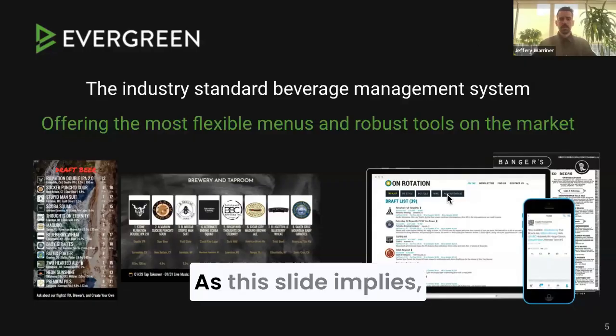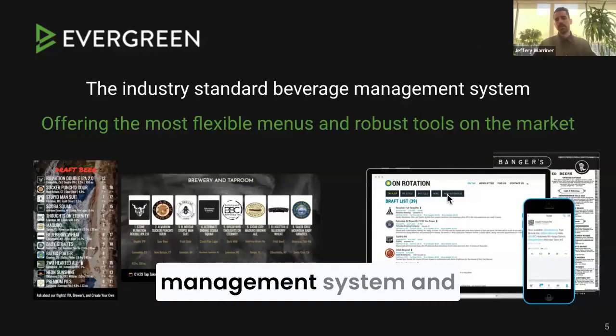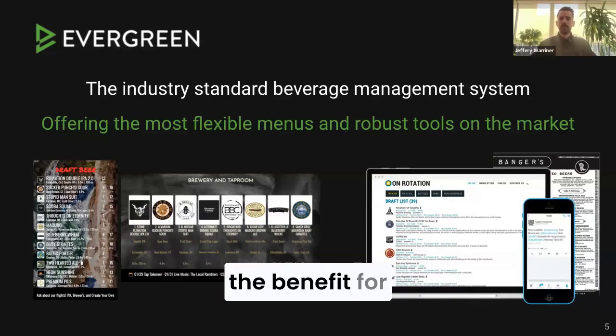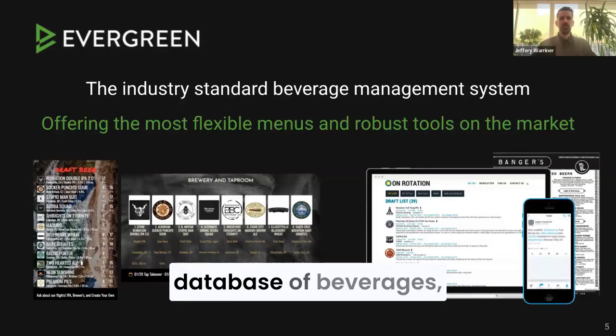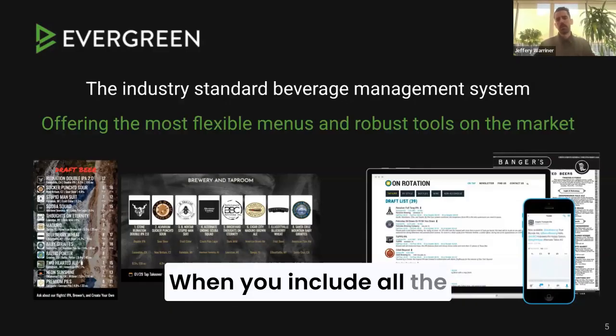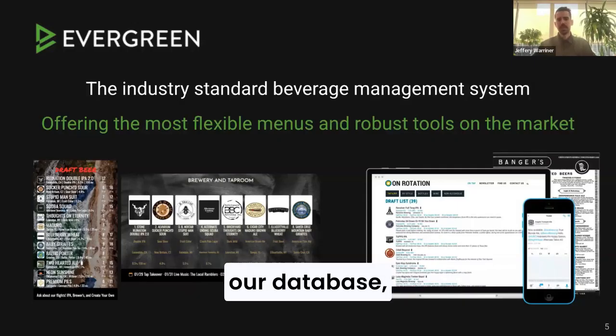Absolutely. As this slide implies, we are the industry standard beverage management system, and we do offer the most flexible menus and robust tools on the market. Essentially, where the benefit for GoTab customers comes into place is you can utilize our enormous database of beverages, which is over 1 million when you include all the beer, spirits, cocktail ingredients, and wine in our database.